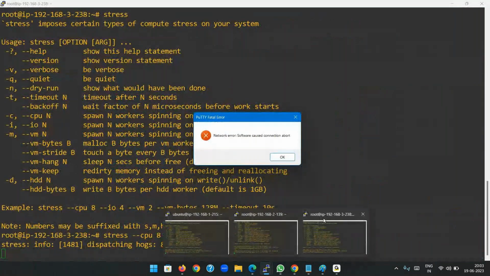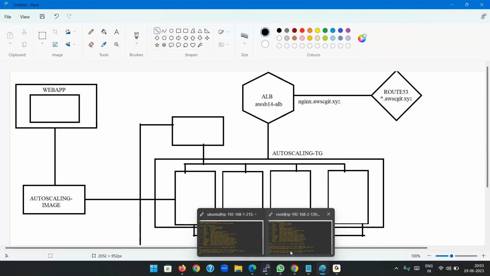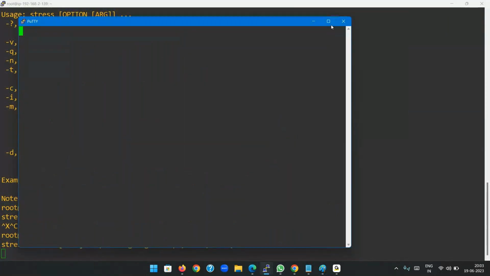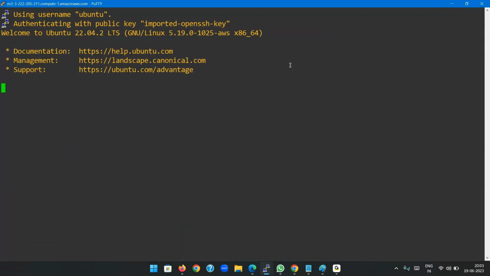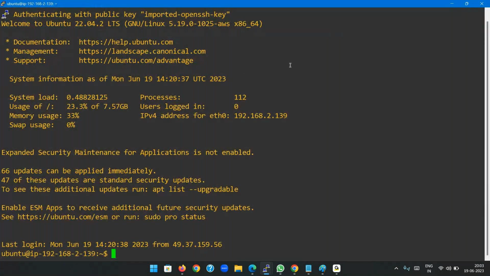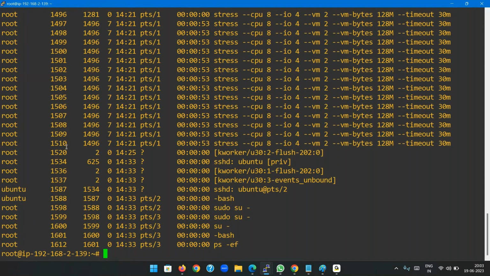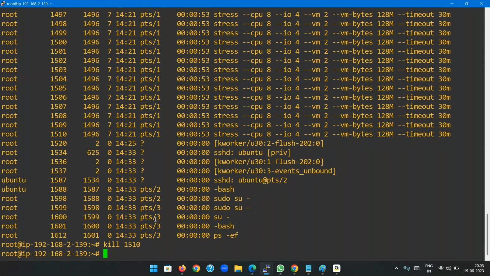So this is my third server. Let me go back to the second server. Here also I got disconnected from the session. Let me open a duplicate session, and I am going to kill the process. If your session is not disconnected, you can simply press Control C, then the stress application will be killed. If not, you can do sudo su hyphen, ps hyphen ef. Here you can see the stress is running at 1510. So kill 1510. Now in htop, CPU is 0%.